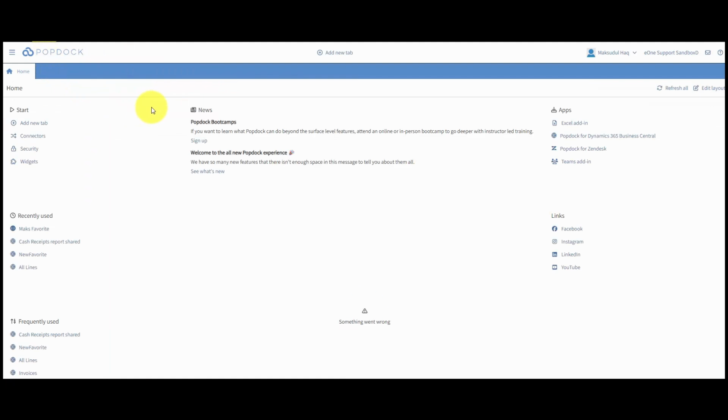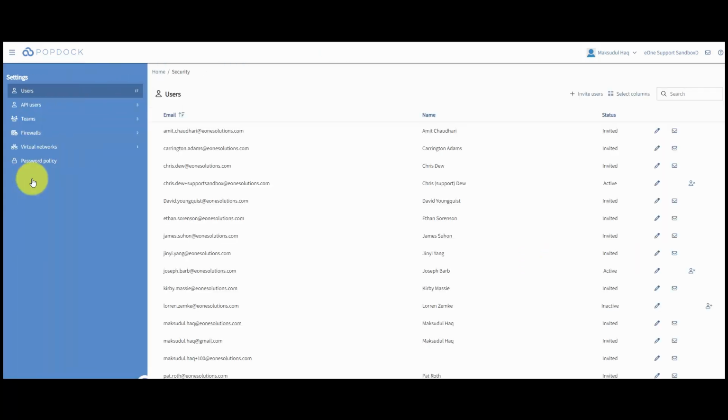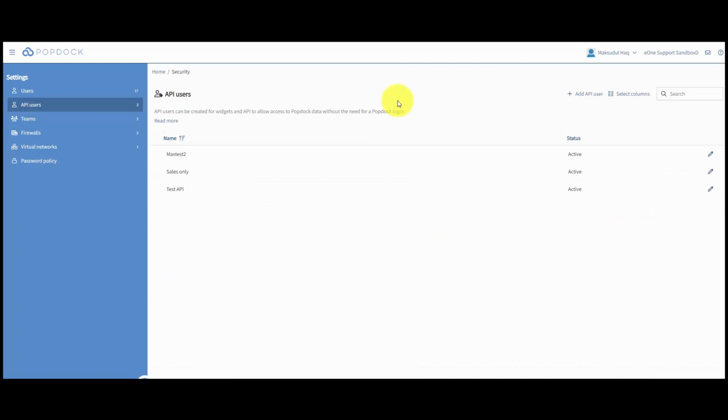In Popdock, click on menu, go to the security, select API user. Add API user will allow you to create a user. I already have created a user named sales only.